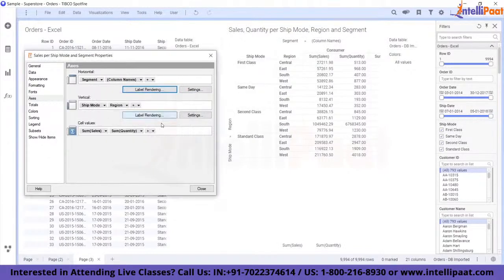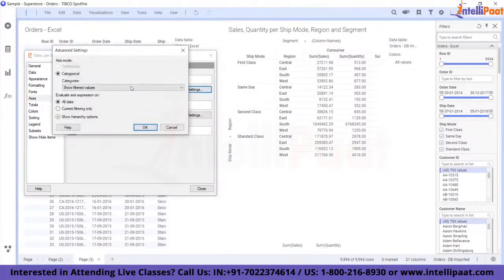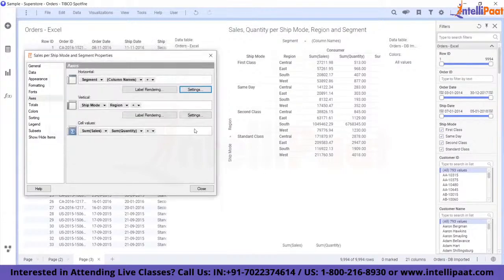Similar for the vertical settings. Now the settings allow us to control how the categories would change when the values are filtered, and when the calculation is done, whether it would be done considering all the categories or only the filtered values. So these are the two settings that are available, and both of them have been the same actually. I'll show you what I mean.